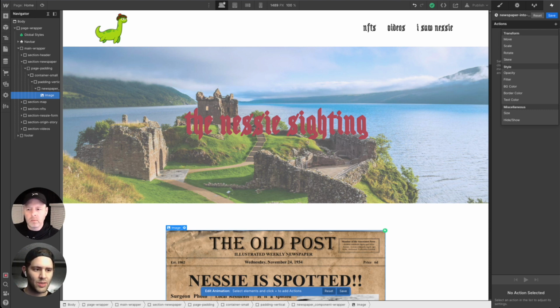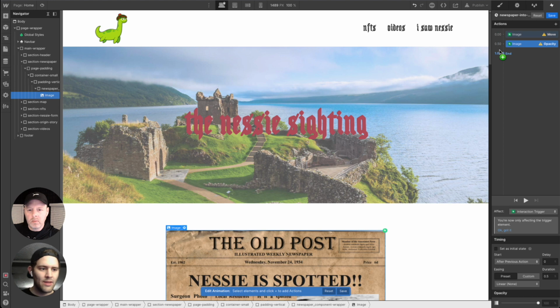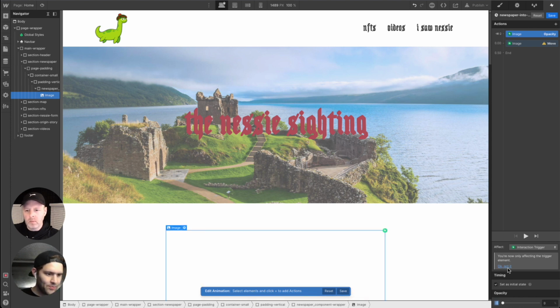So we're going to set in two things. We're going to click move, and then we're also going to add in opacity. These right here start at the very beginning. We want the opacity to start at 0%. So we're going to click this little button down here that says set as initial state. That means the item will initially do whatever we want. So initially the opacity will be at 0.